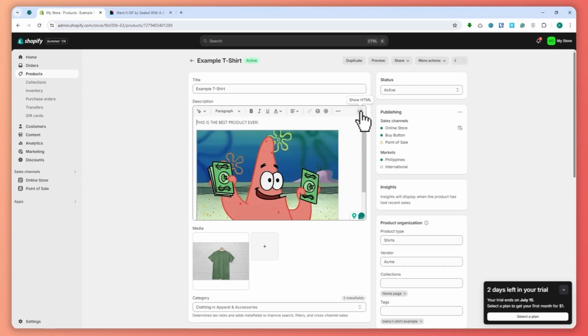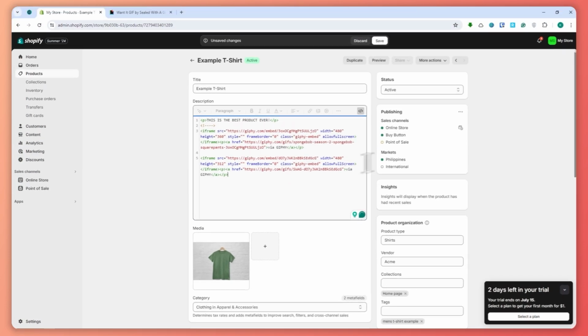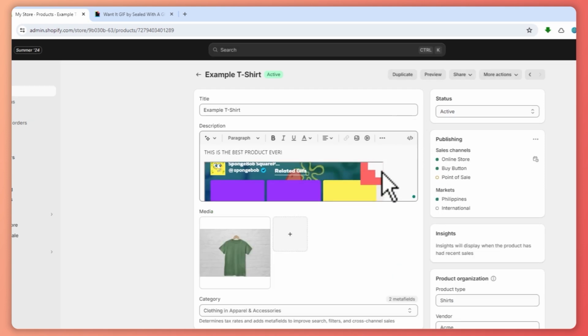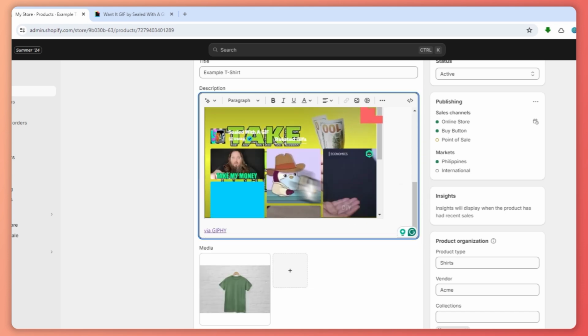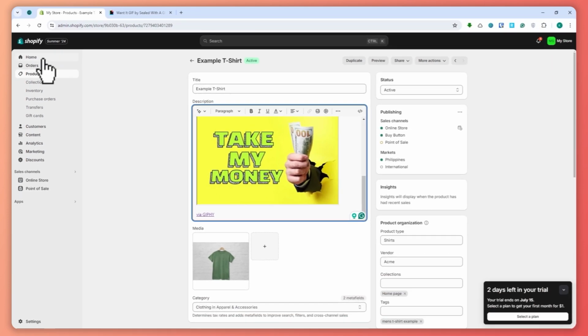And then you can click here on show HTML. And basically, you just need to paste the code here. So when I paste it right here, and then I'm going to hit on save. And then I'm going to go back to this right here. And then you would be able to see that it will now be added right here. So that is basically how you can add your GIF on your Shopify product page.